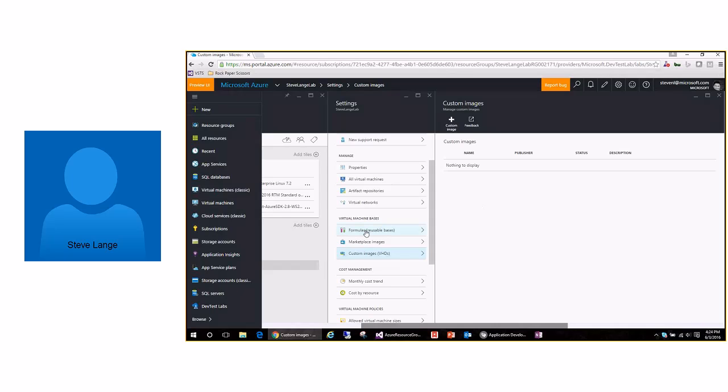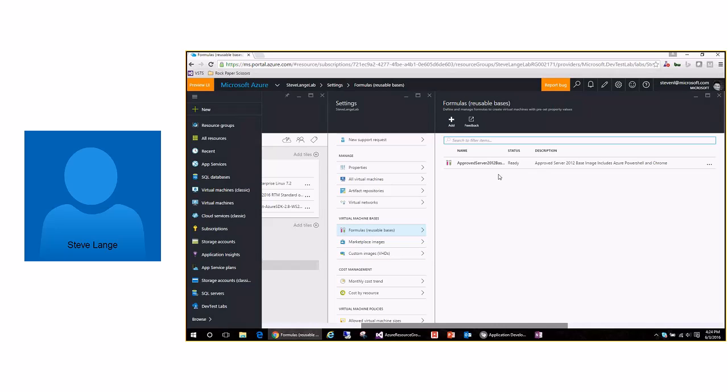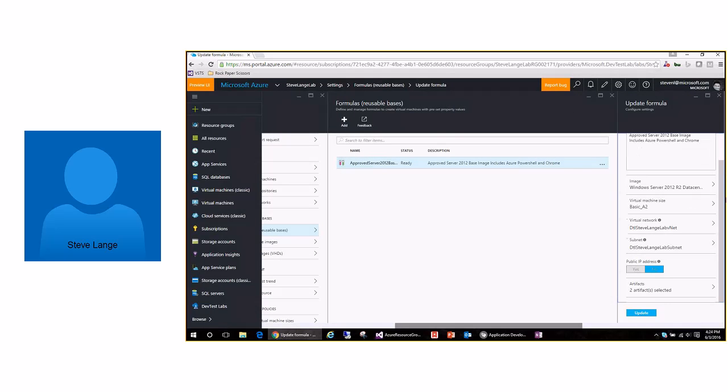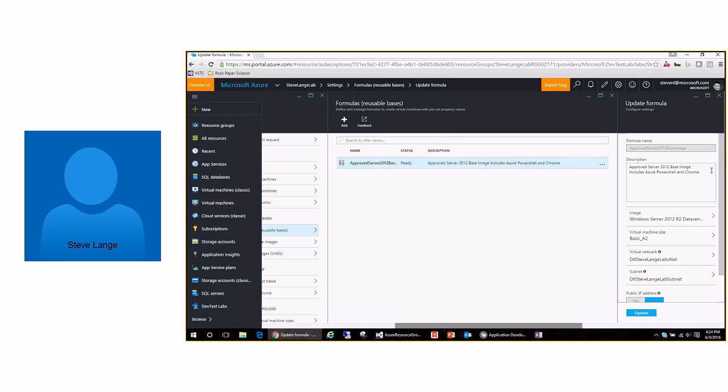And then we also provide a third way of defining what type of images you can create in the dev test lab, which is that you can create what are called formulas. A formula, think of this as infrastructure as code. So I can specify basically an entire topology for a VM as one formula, and it will automatically be applied when I select that as my type of image.